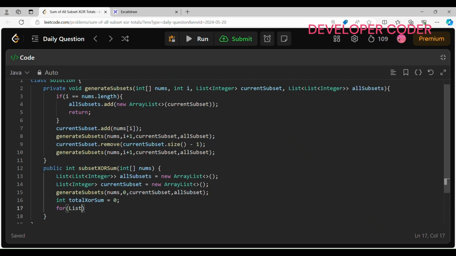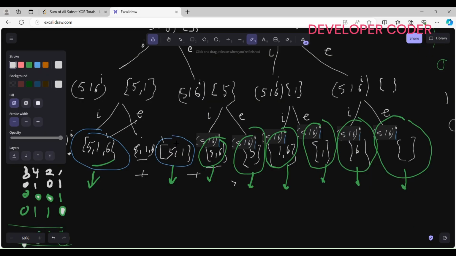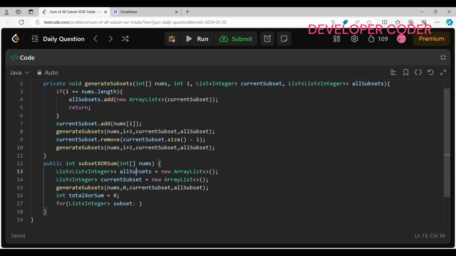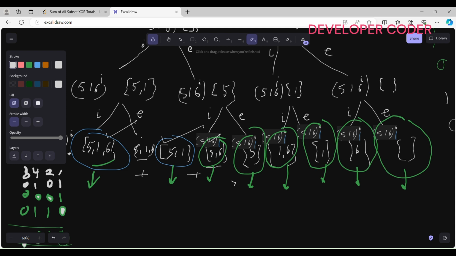So what is my list containing? The list is containing integers, right? List of integer, and one by one, first I am going to check this subset, then this subset, then this subset. One by one I have to iterate over all these subsets. So where are all my subsets? This is my all subsets. Let me copy it. I am going to iterate one by one over all subsets.